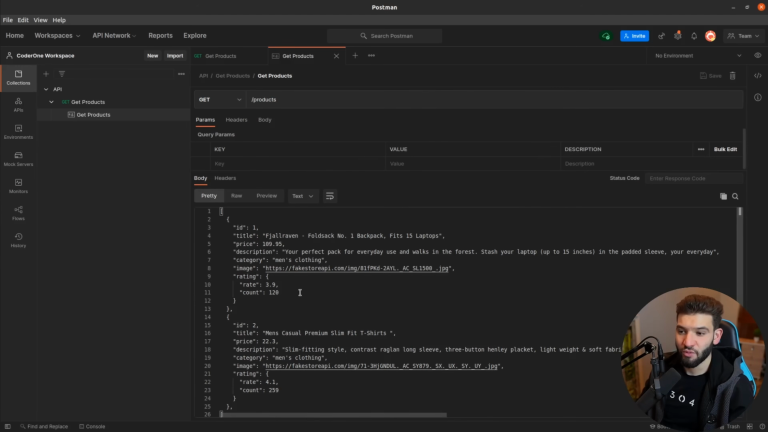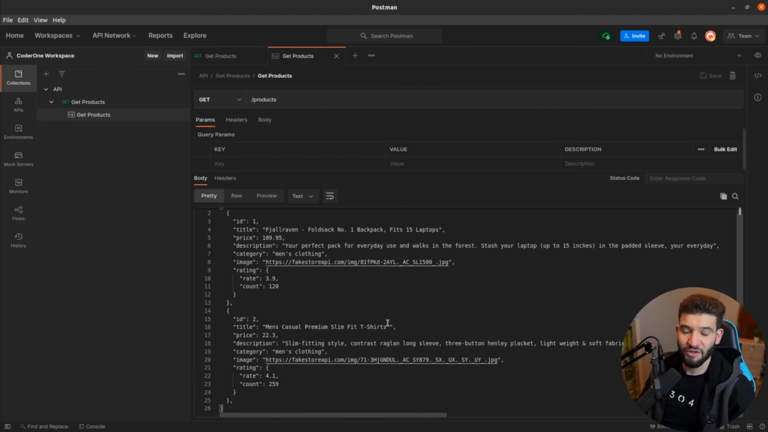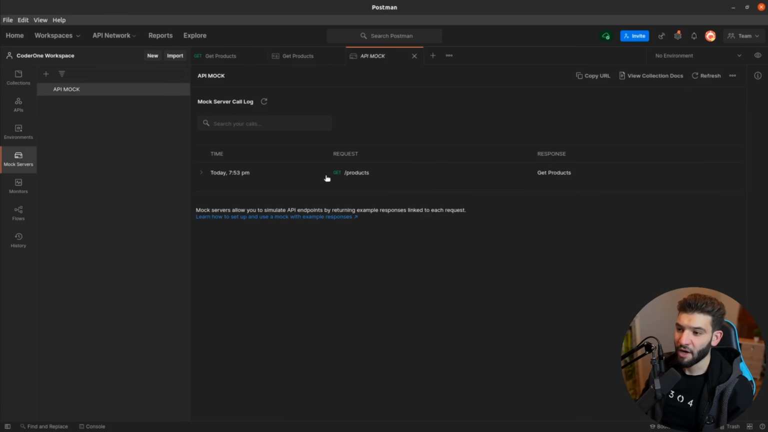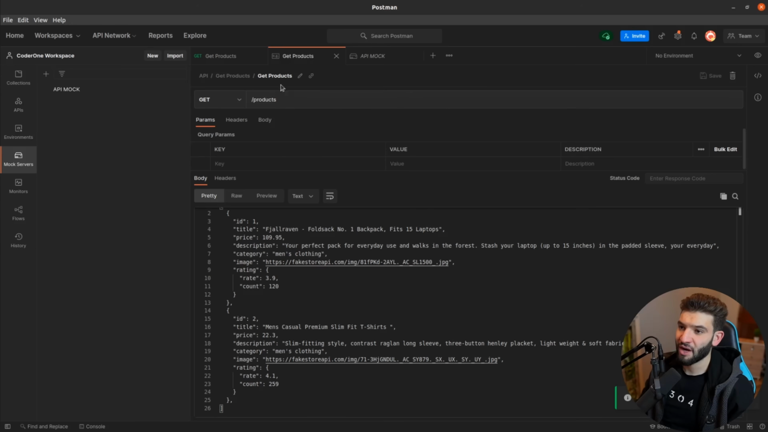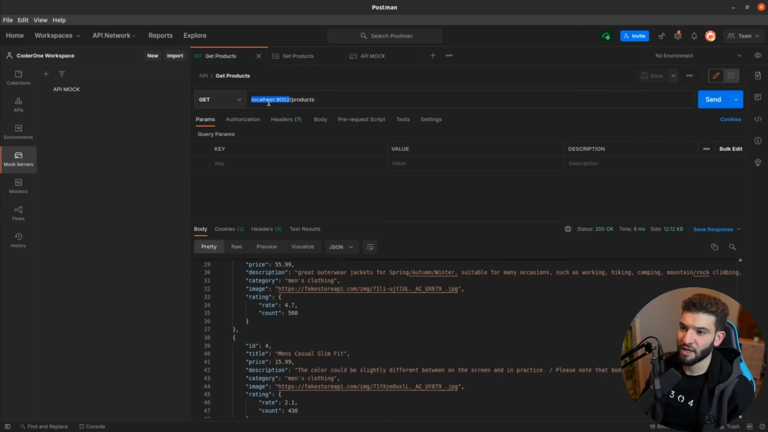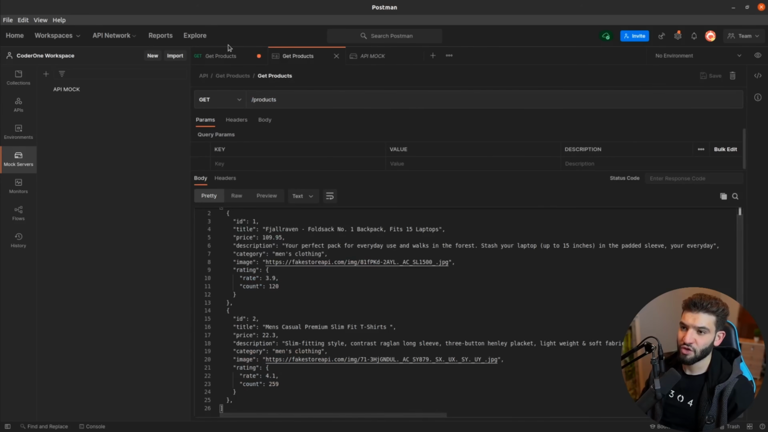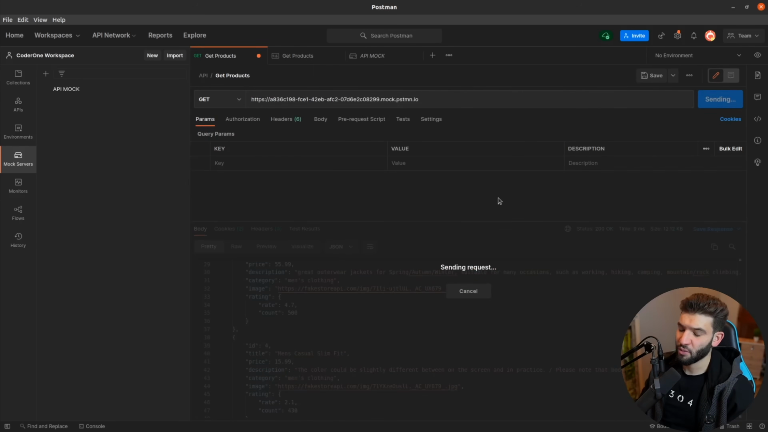So this is how it would work basically behind the scenes, but this is not very practical, and I found this very hard to actually look through. So you can go into mock servers and create a mock server or a mock API in here, and you can copy the URL and use it here. This is what it would return, and if you click send in here, it would work perfectly.